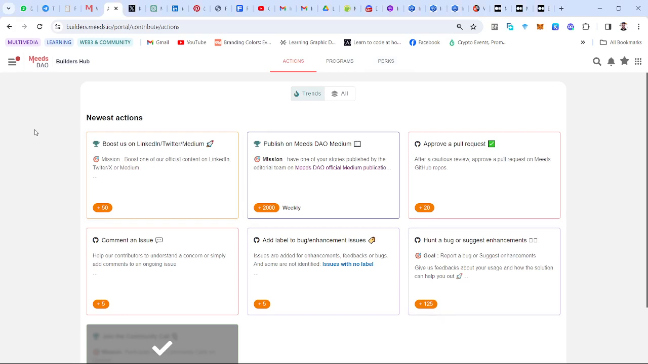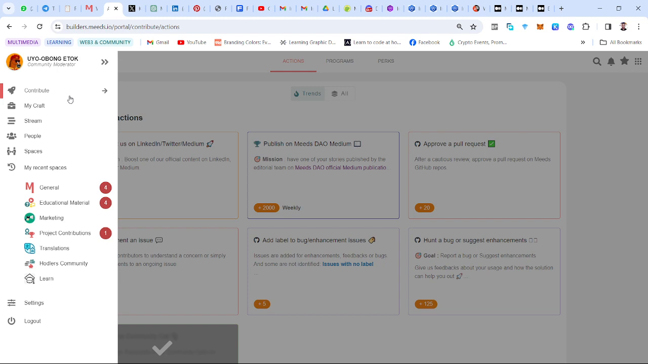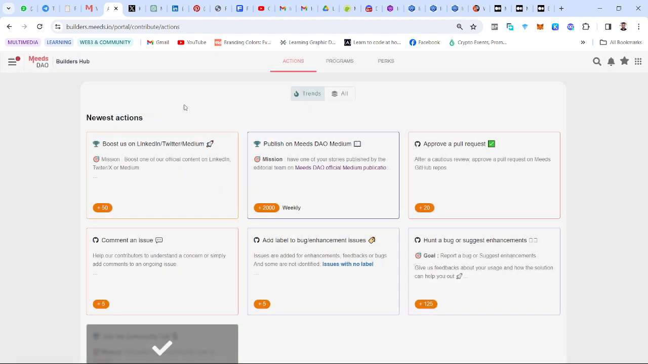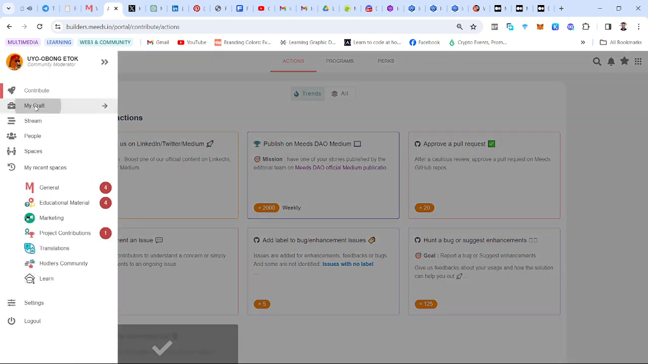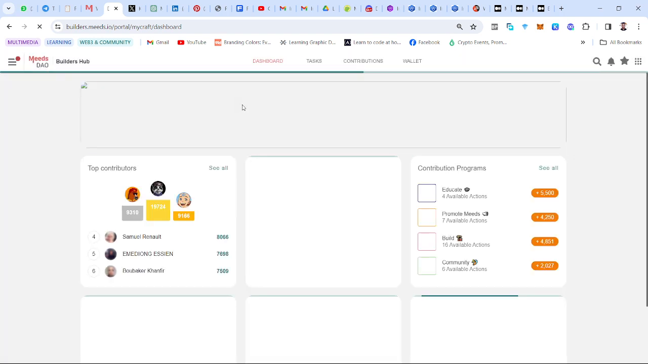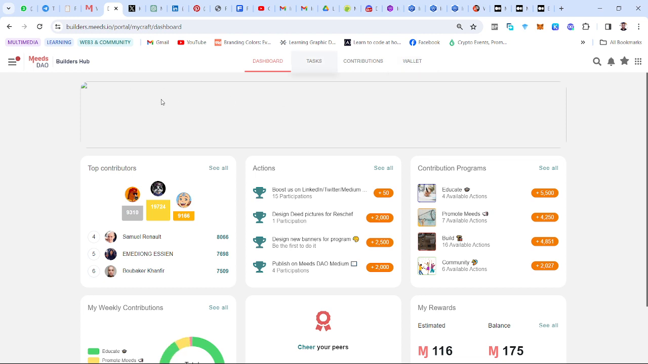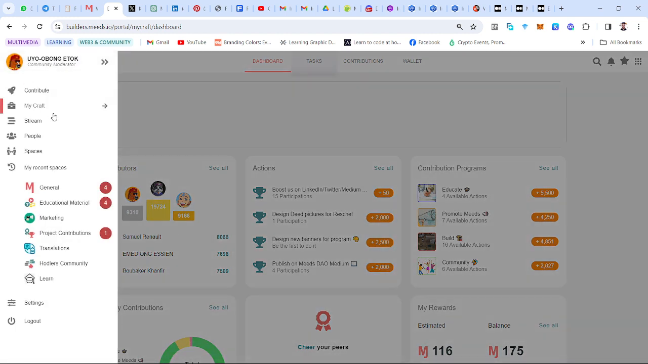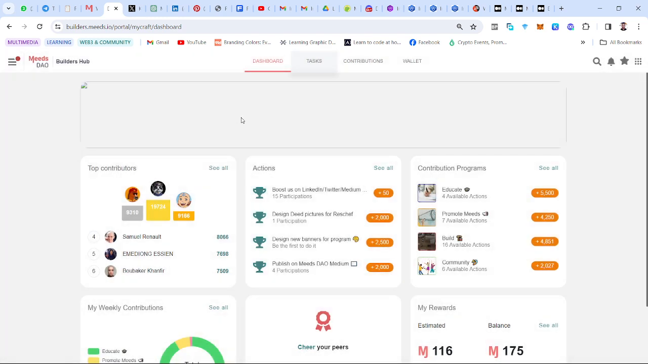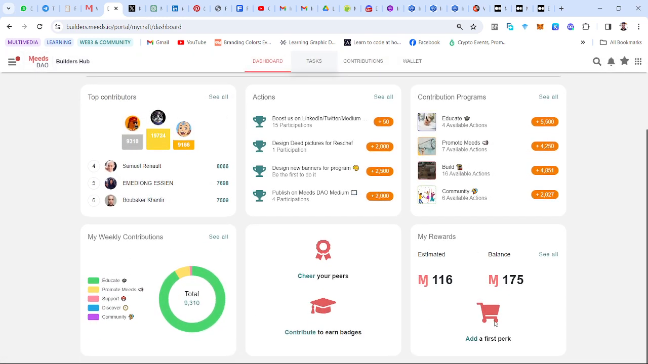Hello guys, in this video we are going to be navigating through the Meeds wallet. We're just going to see all that has been happening here. If you can see, I'm in my dashboard. This is my dashboard, and let's take a little experiment.